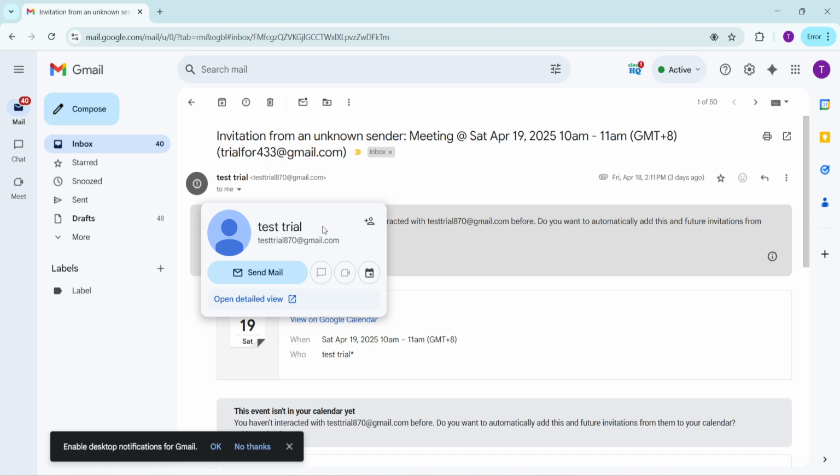Within this window, you'll see an icon that looks like a small person with a plus sign next to it. This is the Add to Contacts icon. By clicking on this icon, you will seamlessly add the sender's information to your Gmail contacts. Once clicked, Gmail will automatically add the email address to your contact list, and you'll see a notification confirming this action.